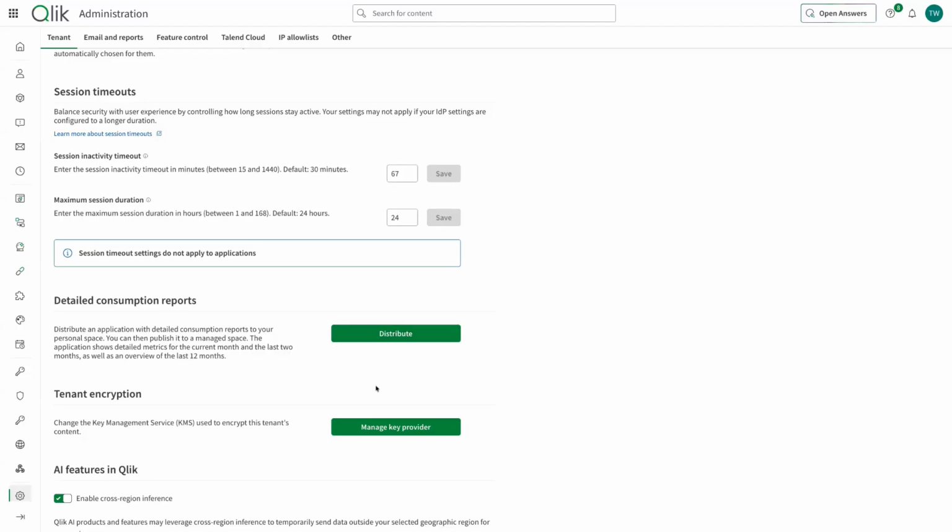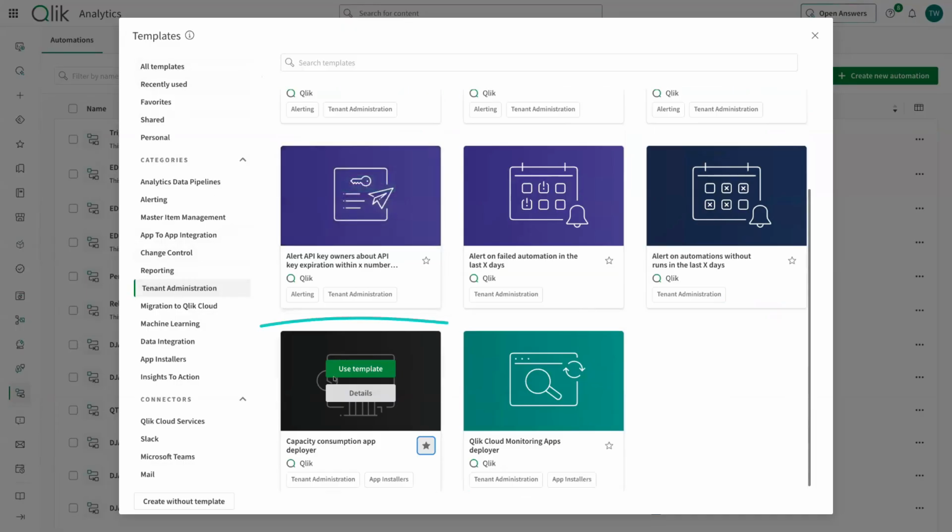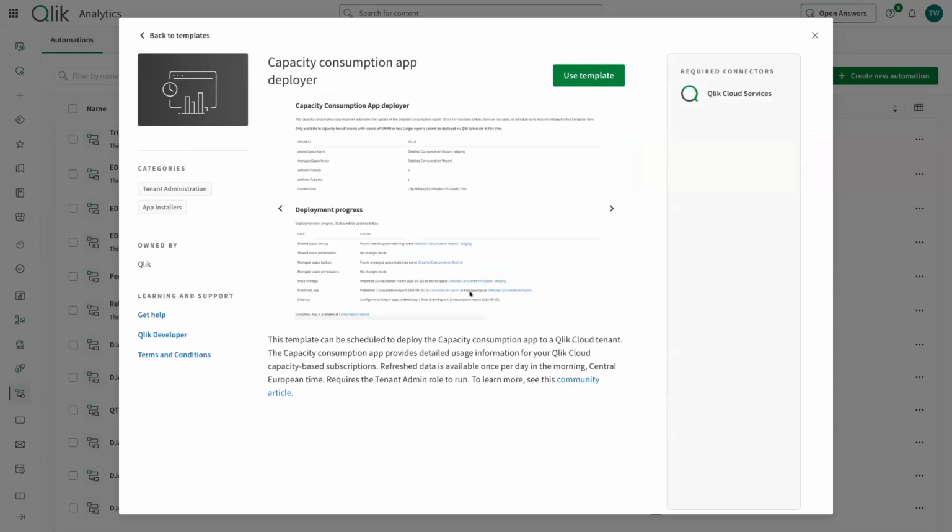Yeah, and we're aware that the manual process isn't the most fun. So for certain deployments, you can use an automation actually to distribute this app on a daily basis to a managed space. If you are interested in that approach, if you come in and create a new automation using a template, there's one called Capacity Consumption App Deployer. Here it is. It will set it up on a schedule. It will distribute the app each day to a managed space.